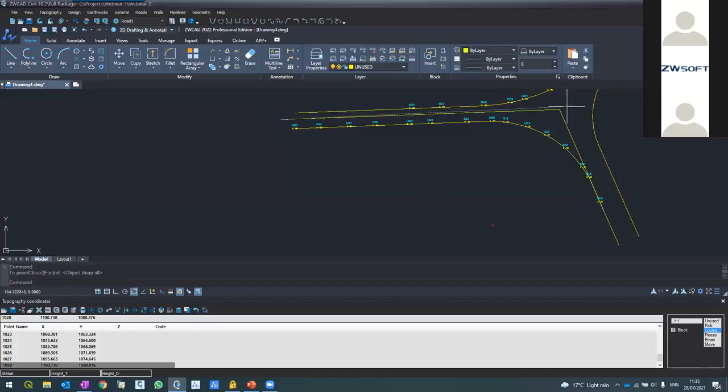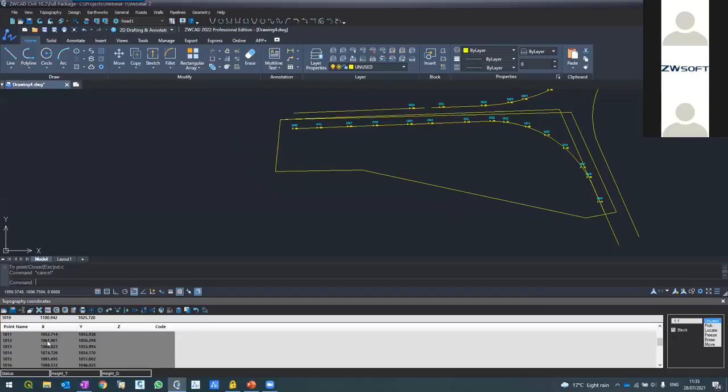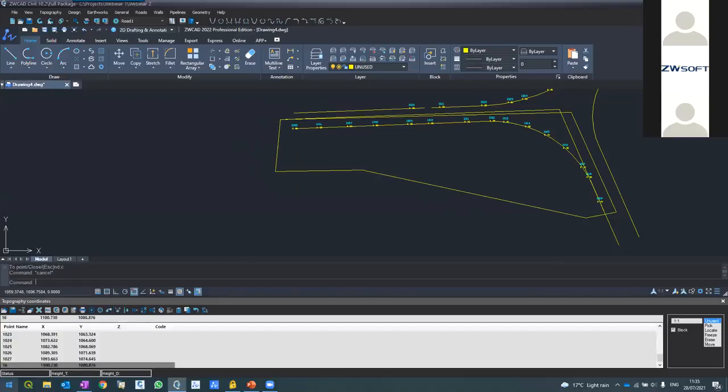Remove the object snap, this one. All the points here. See what happened. Once I close the polygon, all the points in the list are highlighted. You can see down here. I can now catch them as a block. I mark the block here and tell the software to renumber them starting from 1. So now all of them become 1, 2, 3, 4, 5, 6, and so on.